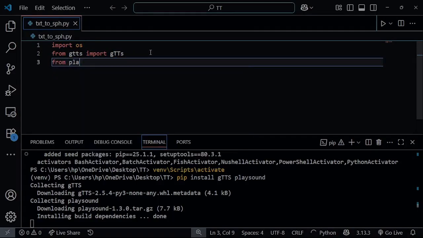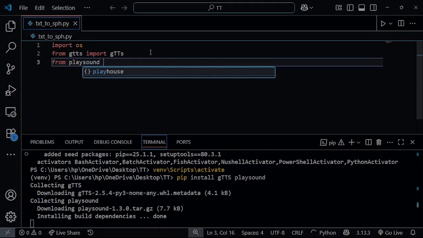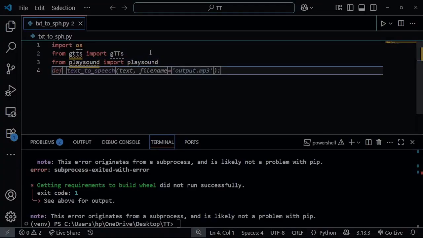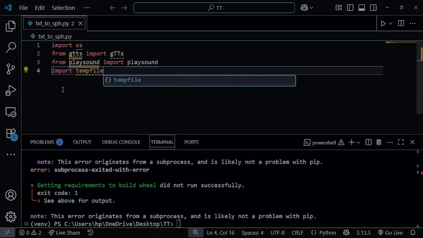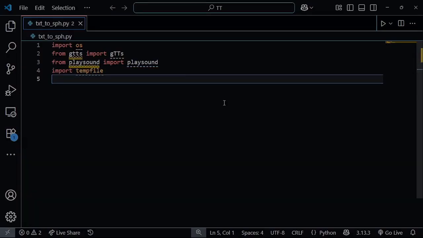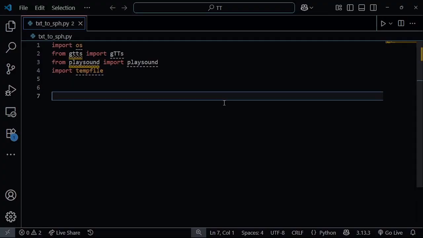I want to go ahead and say from playsound import playsound. Then the next thing I want to do is import tempfile, which will help us to create a temporary file with Python. So the next thing I want to do now is create my main function that is going to handle the text-to-speech conversion process, the user interaction, the audio playback, and the file saving option.